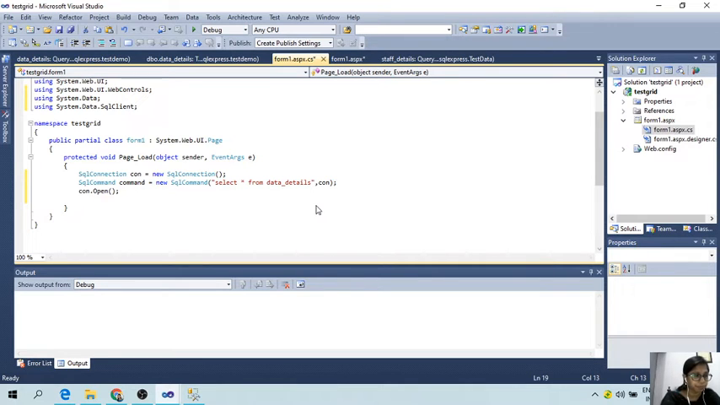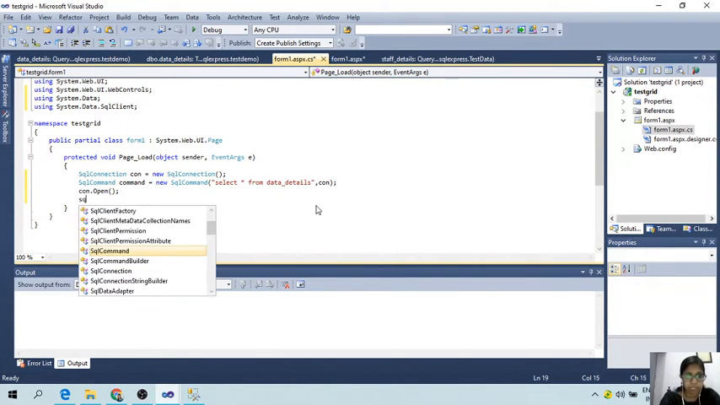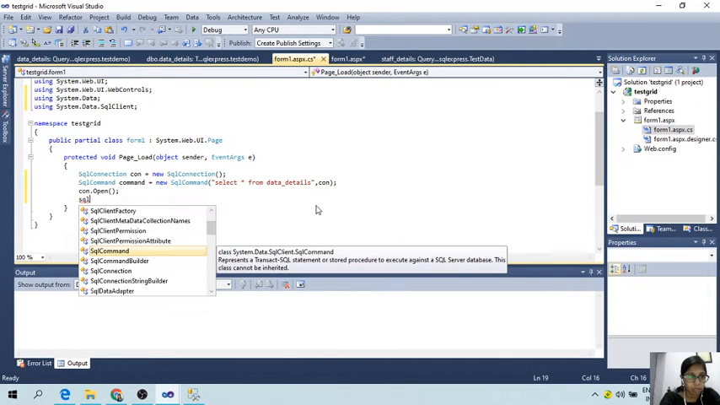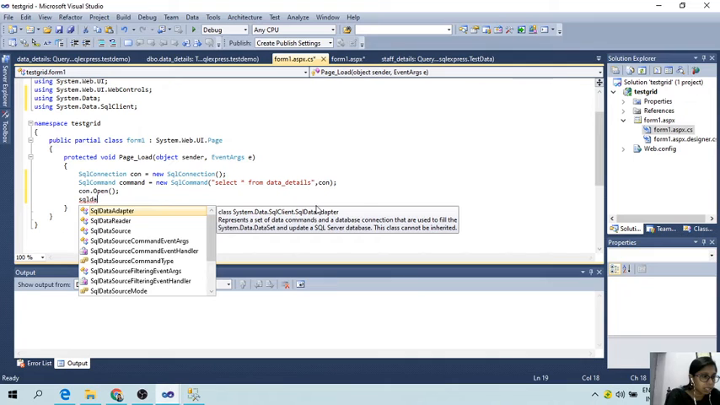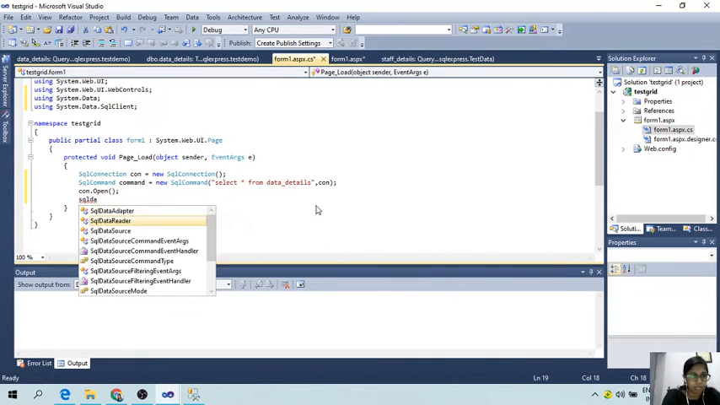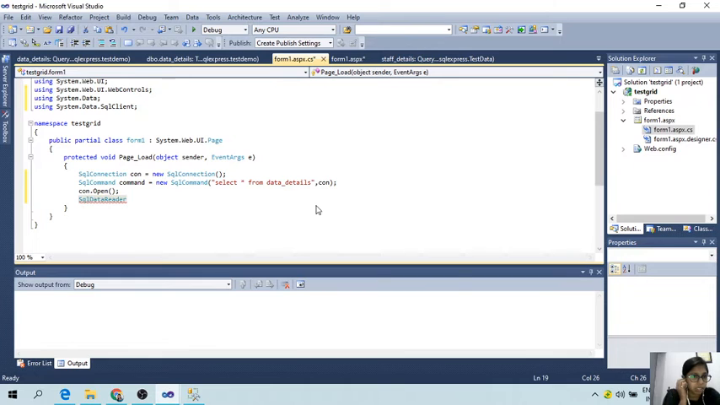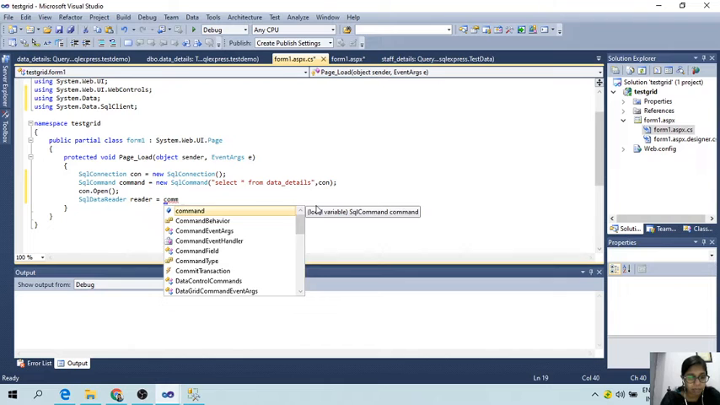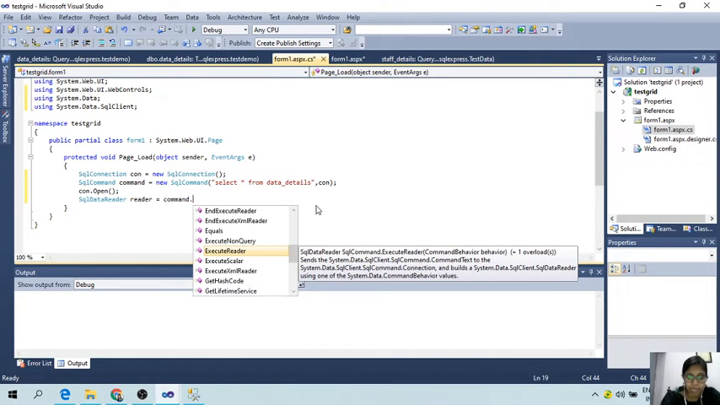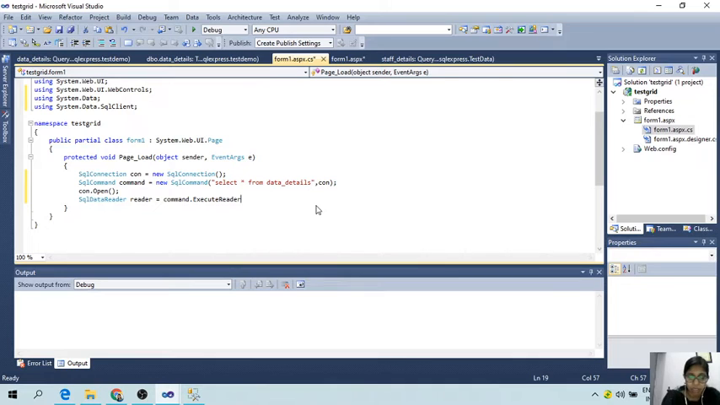And then after opening the connection, we have to make a data reader. We have to give a data reader because SqlClient will take a data reader. This will be used to retrieve the data in read-only format. Okay, I'm giving the object name as reader. This reader will take the command and ExecuteReader.